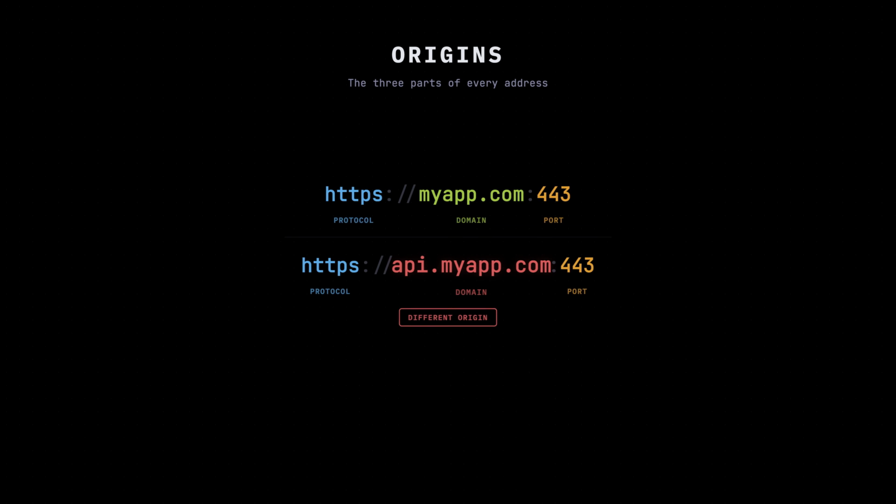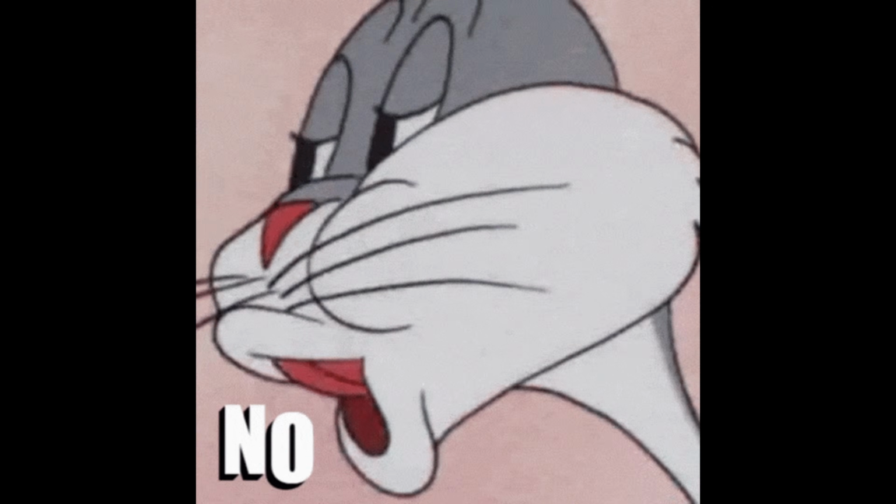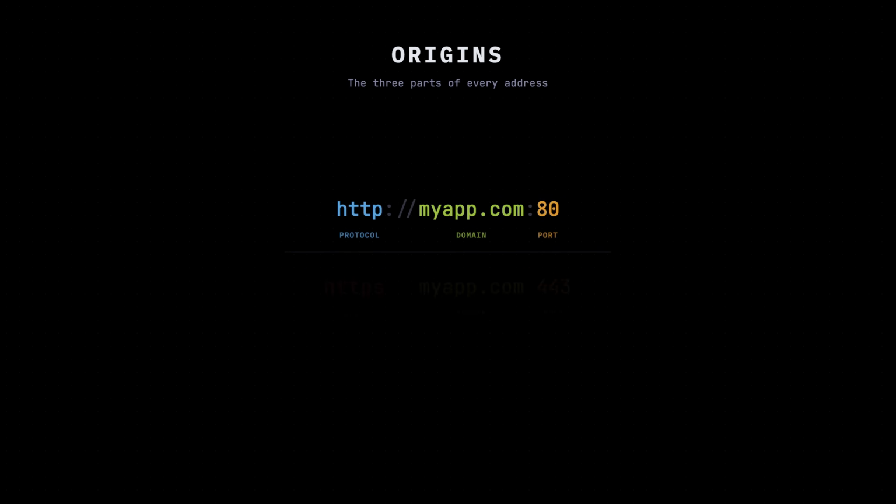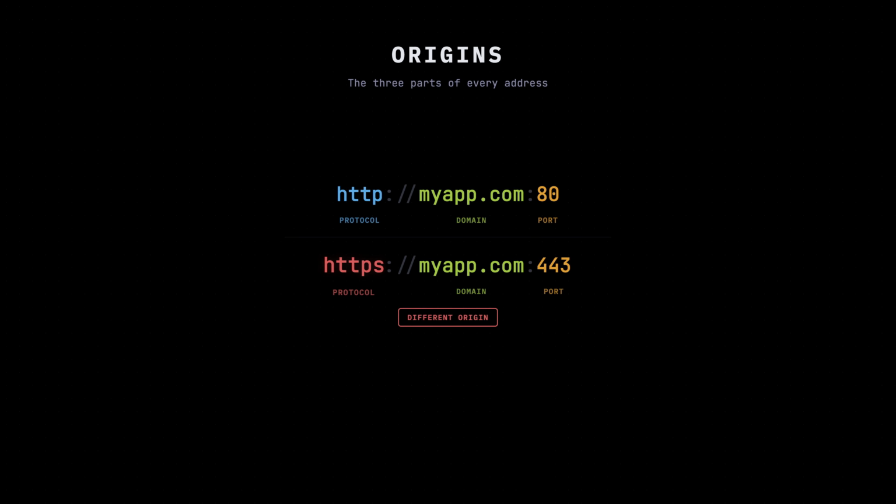So for example, your React app and your Express server are running on different ports, and the browser says, nope, those are different origins. I'm not handing over that response. A couple more examples that trip people up. HTTP and HTTPS on the same domain, different origins. The scheme changed. myapp.com and api.myapp.com, also different origins. The host changed.